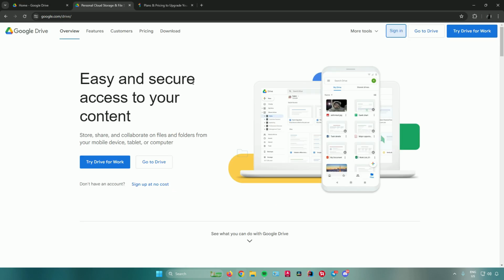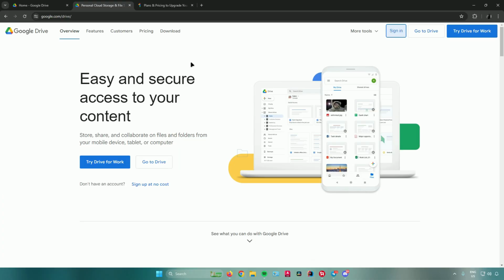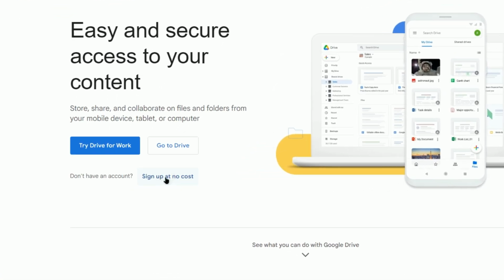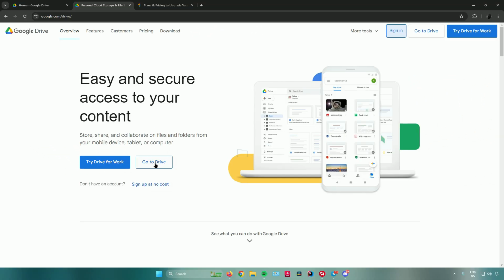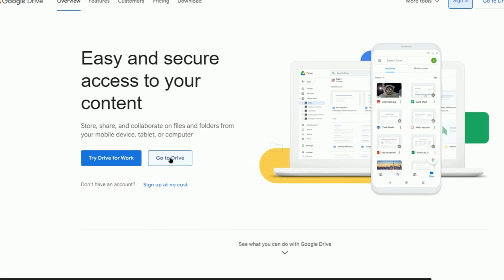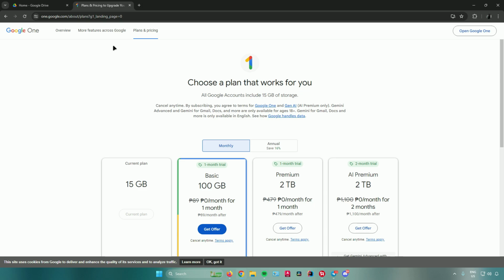To start off, what you need to do is go to the Google Drive website, which is google.com/drive, and then sign in or sign up an account. So once you're at the website, when you're going to sign in, all you have to do is go to the sign in button right here and then click on sign in. But if you want to sign up, all you have to do is go to this button right here that says sign up at no cost. And then once you're done signing in, all you have to do is just click this button right here that says go to Drive.